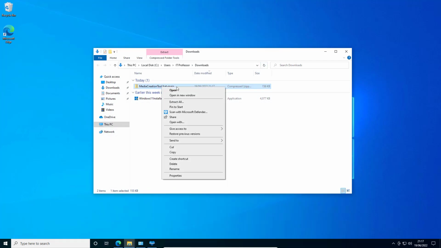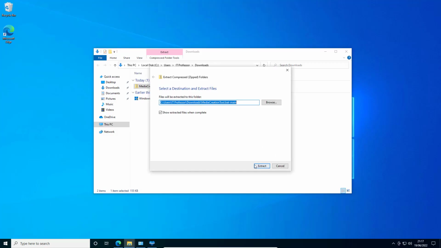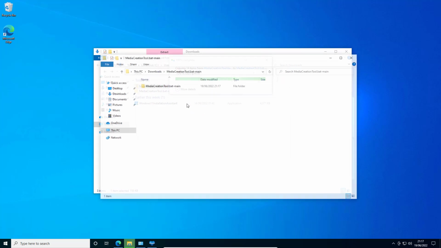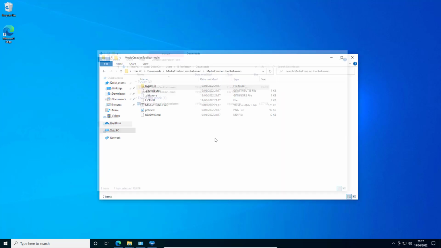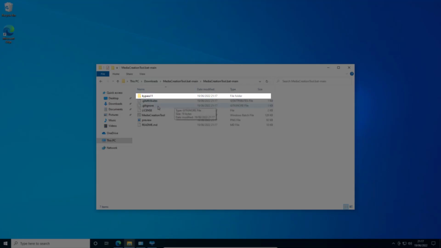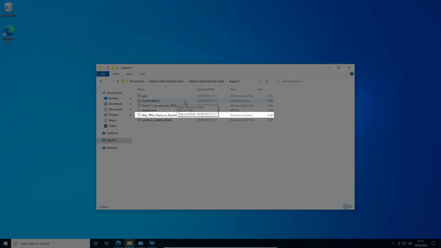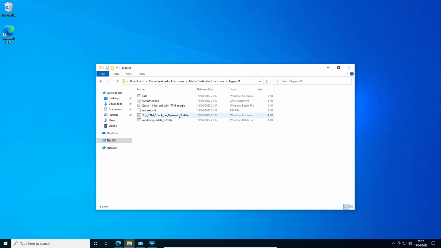Now, right-click on the downloaded file and choose the option Extract All. Open the extracted folder and head to the Bypass 11 subfolder. Once in that folder, right-click on the Skip TPM Check command and select Run as administrator.